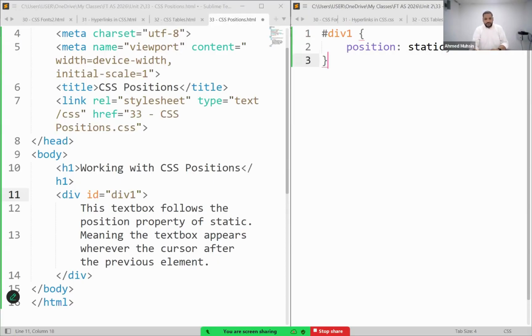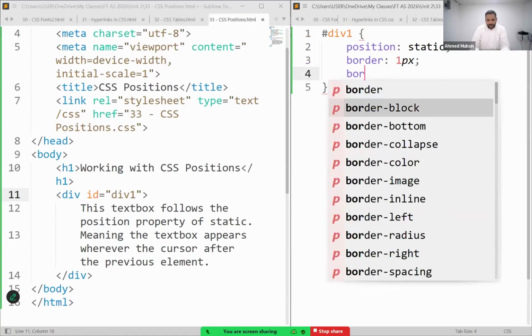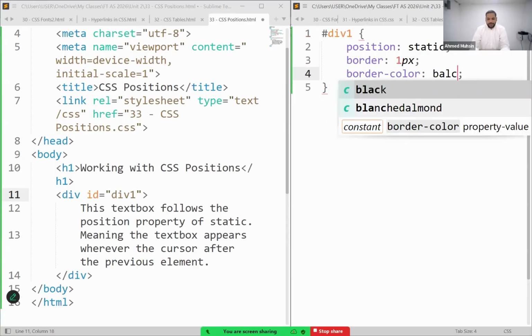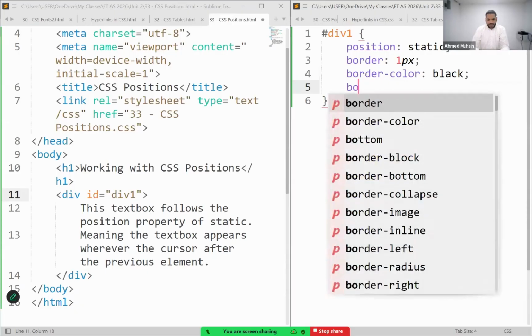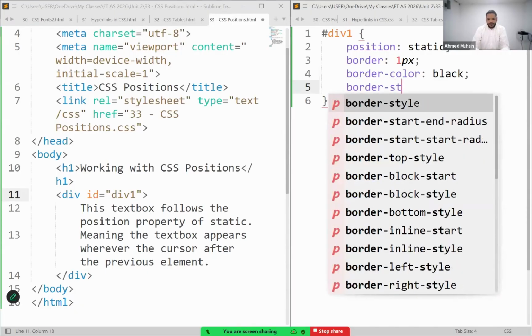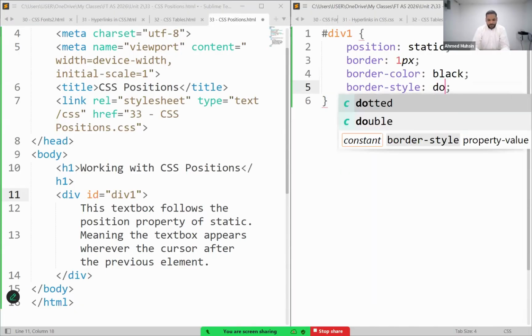Okay, right. And then I'm going to give it a few more properties so it looks like a text box. I'll give it a border, 1 pixel. The border color is black. The border style is solid. So we'll go with dotted this time. We'll do dotted.